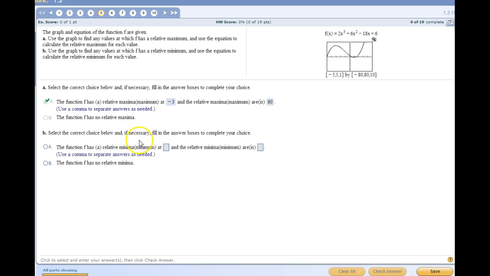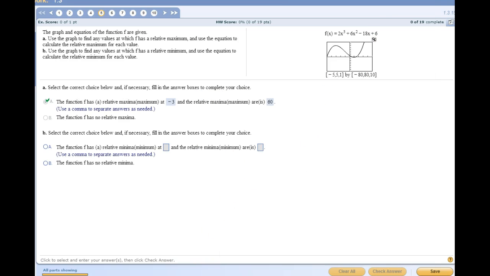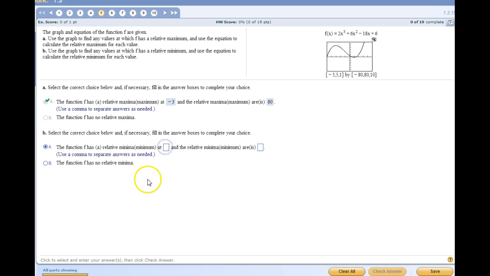Part B says find the minimum. So again, it looked to us like the minimum occurred at 1, when x was 1. So I type in 1 into this thing. As long as I've already hit trace, I can just type another number. And then I get -4 for y. So the function has a relative minimum at 1, and the minimum is -4.